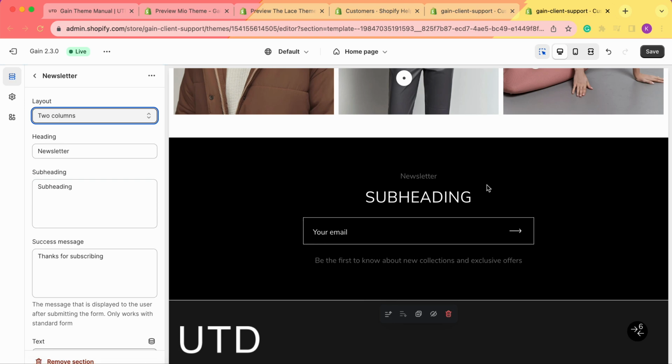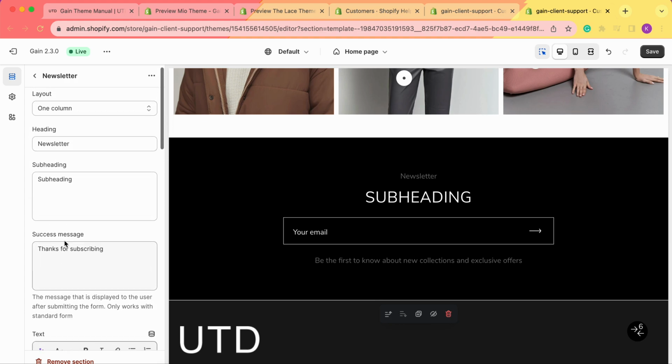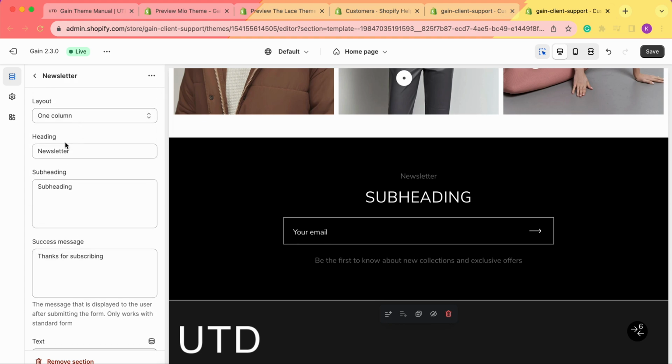So right now nothing has changed, but as soon as we add a picture here, it will be split in two columns. On one section, it will be the picture. On the second section, the actual newsletter button. So for now, let's leave it as the one column, and we'll return to two columns once we go to the adding picture section. So from here, we can change the heading.